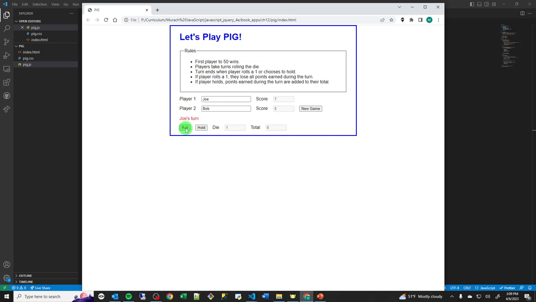Joe's going to go ahead and roll. He got a 4. He's going to roll one more time. Got a 2, so his total is now up to 6. He's going to go ahead and hold. That gets added to his total score up here. Bob's turn. Roll, roll, roll. He's up to 14. He's going to go ahead and hold it. Now it's back to Joe's turn.